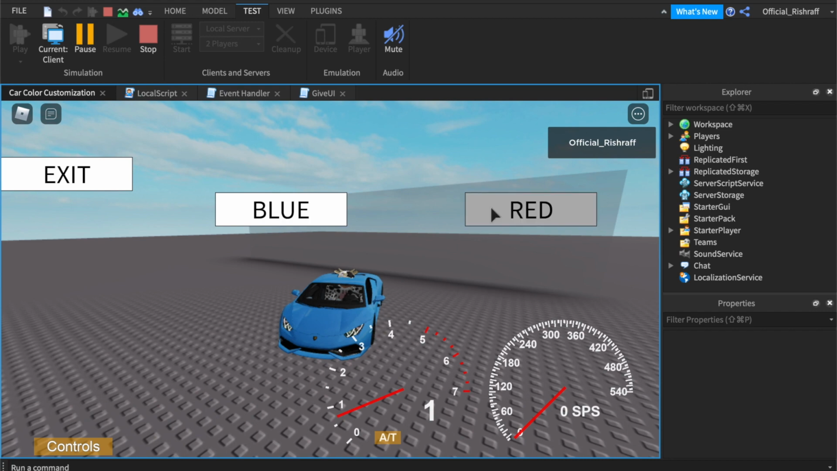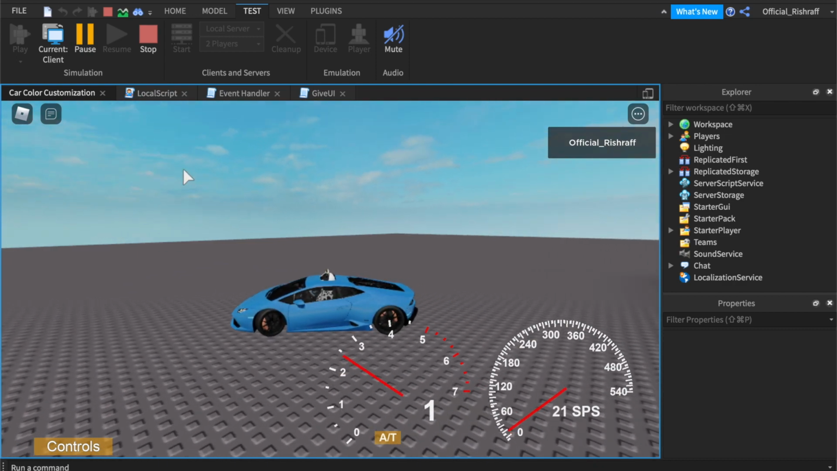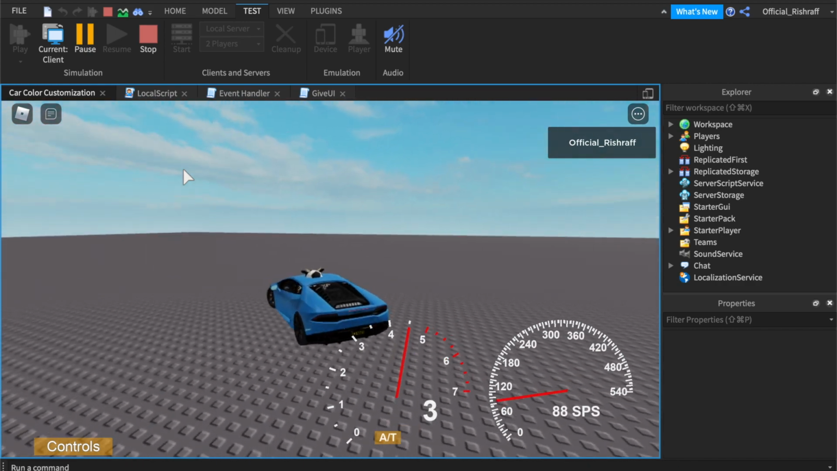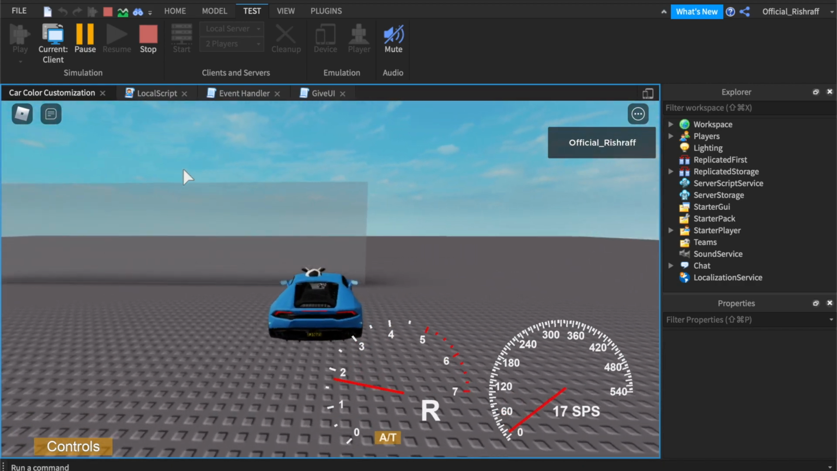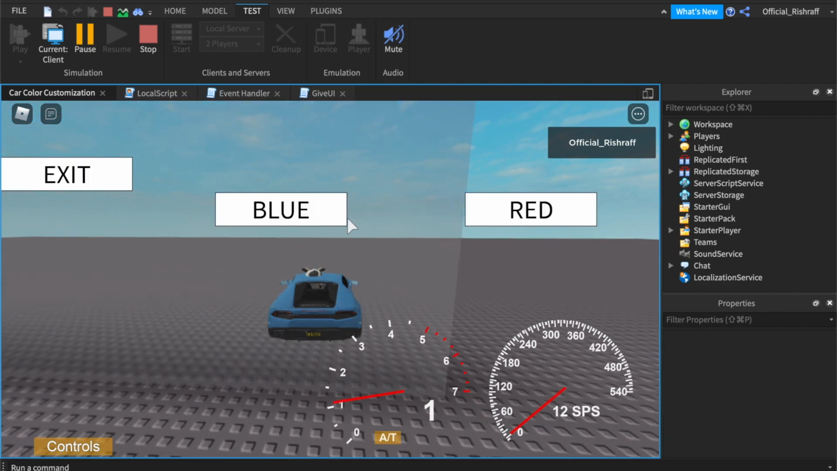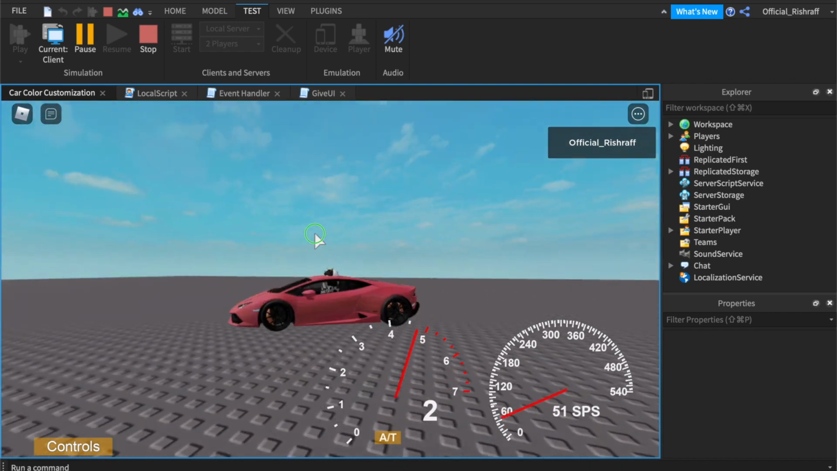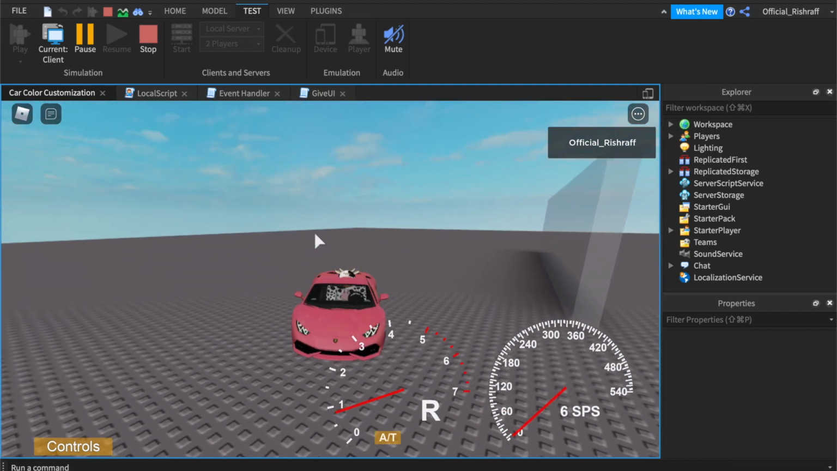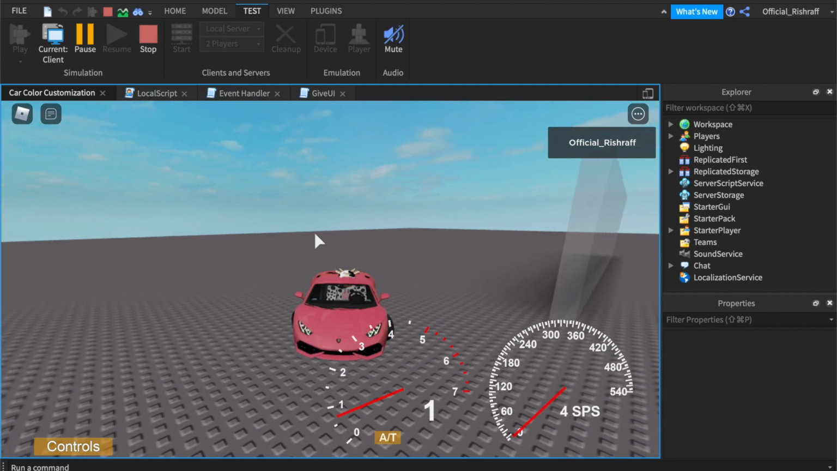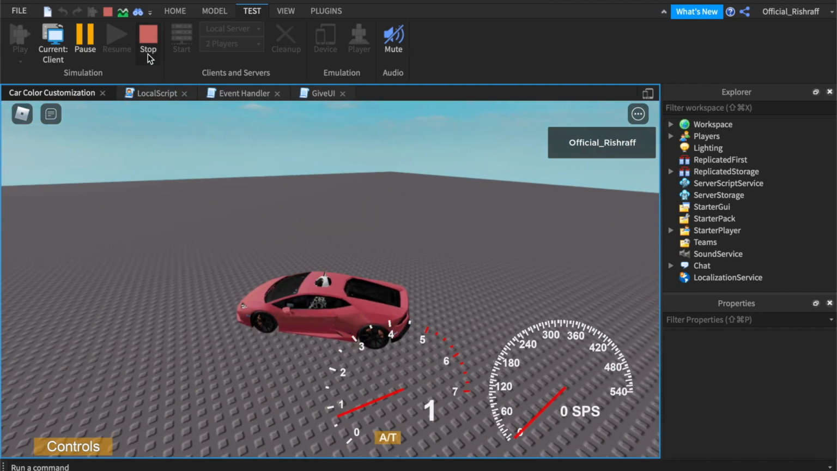I can press blue as many times as I want. It's going to stay blue. I can do this all day. Now I think the blue Lambo looks nice, and we'll go ahead and exit. And then we can drive around. Now we can go back in, get the UI again, and we can press red. Then we can exit. And this is exactly how this is going to work. And you guys can use this code to get anything you want for color customization.